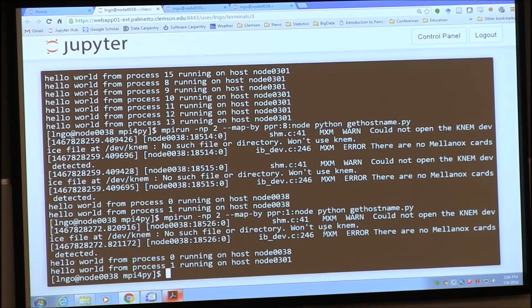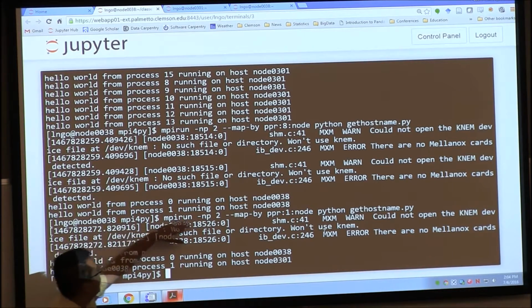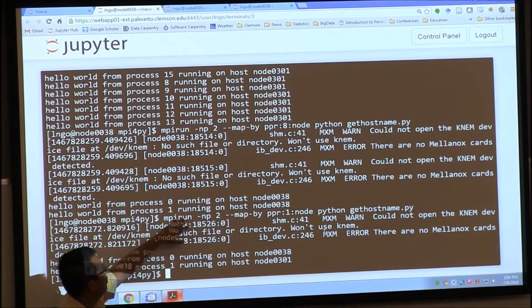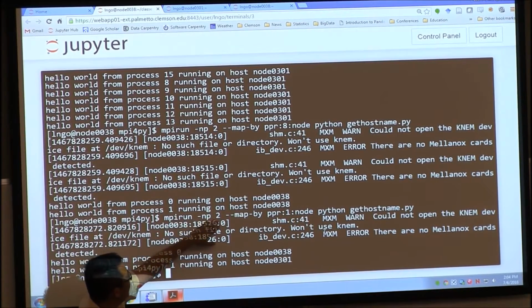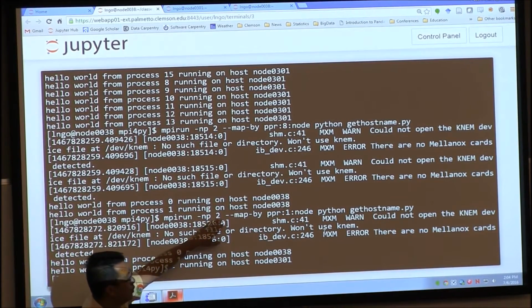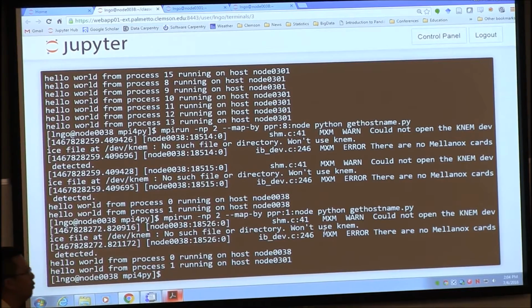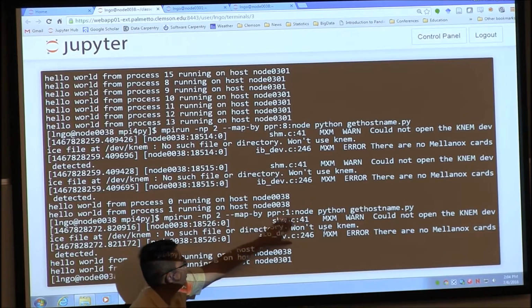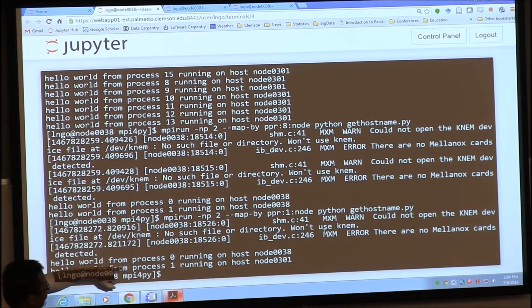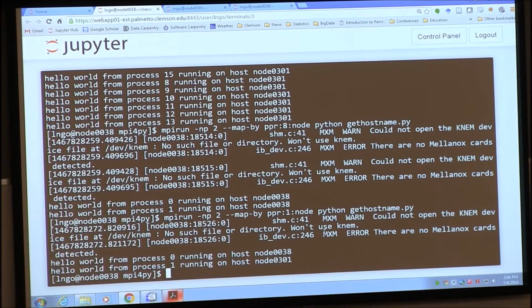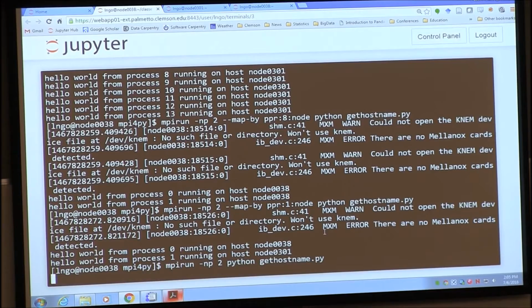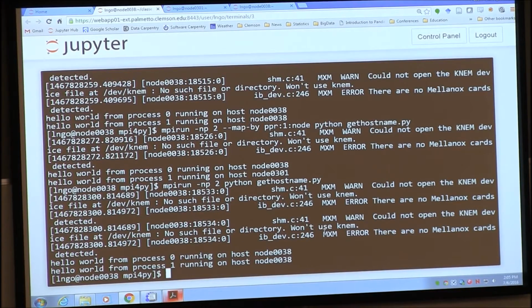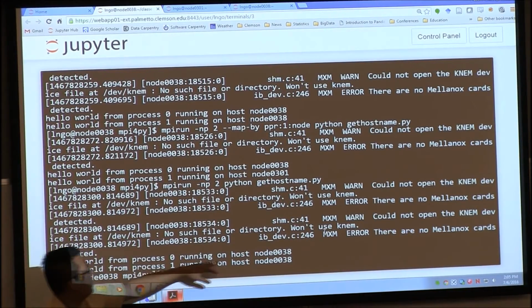So for example, in this case, I have two nodes. Each node has 8 cores, but I only want to have two MPI processes, and I want each process to run on a single node. So by forcing one process per node, I get my 2 processes running on 2 separate nodes. If I run this command without the map-by ppr, you can see that my processes 0 and 1 are running on the same node.